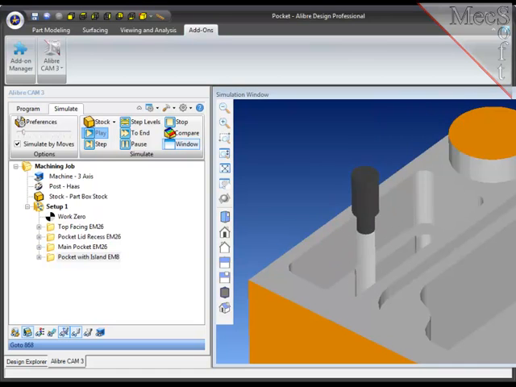I hope this demonstration will help you to program pockets in your parts using Alibre CAM by MechSoft.